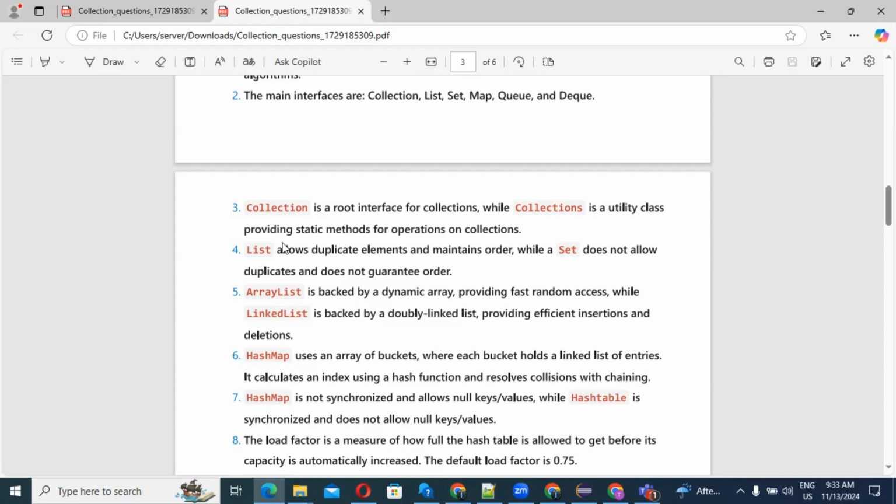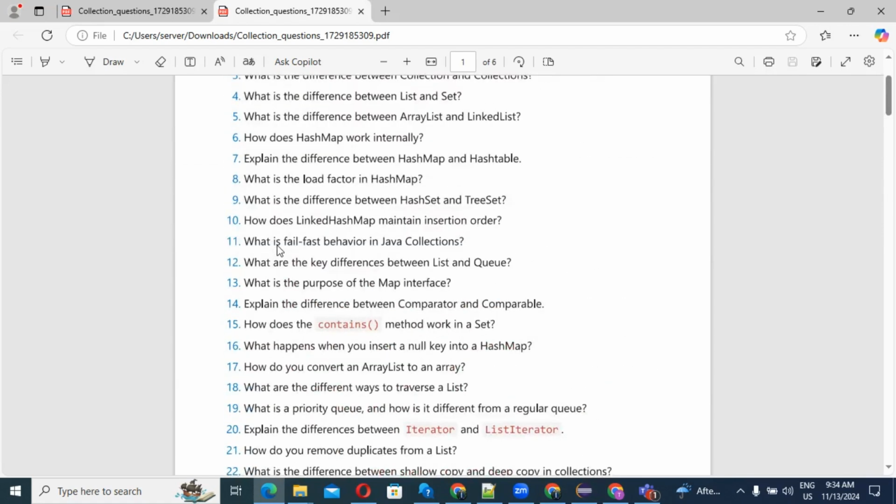So guys, in such a way also you need to remember the things, right? If anybody asks you, or for your own knowledge as well, what is the difference between collection and collections? Collection is a root interface for collections, while collections is a utility class providing static methods for operations on collections. I hope you understood. So guys, that is our third question.